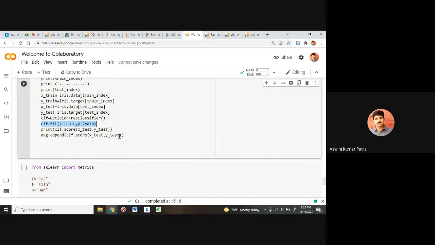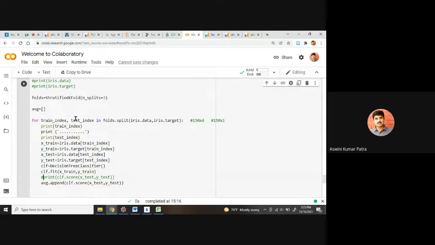Thereafter, what I do, I calculate the score and I want to print the score also. Let's not print it. If you want, you can also print. Okay. And I want to average it, and append. Every time I append, because this loop will be running thrice. So this average will be calculated thrice. Then the average score will be calculated. So let's print the average.